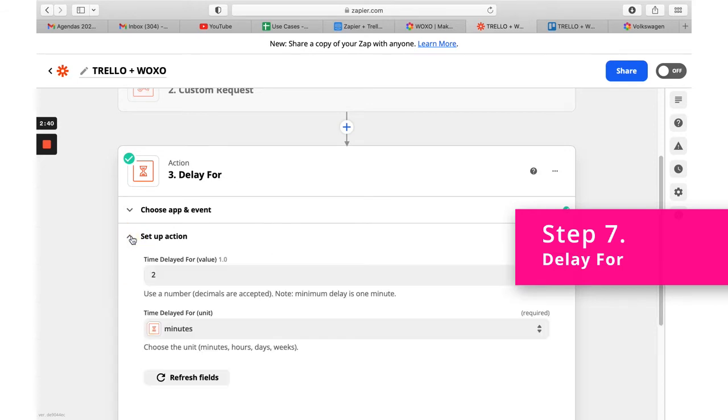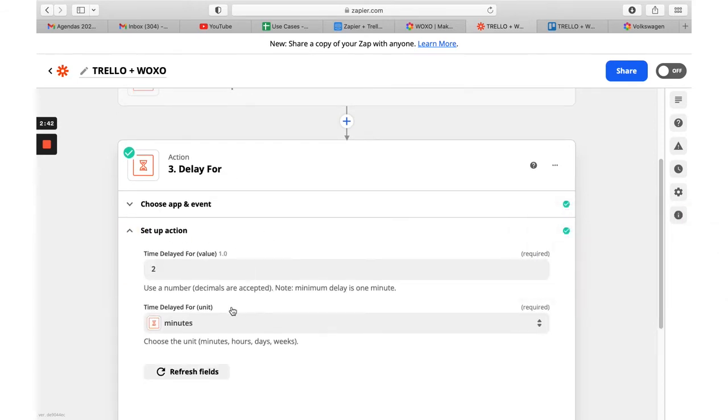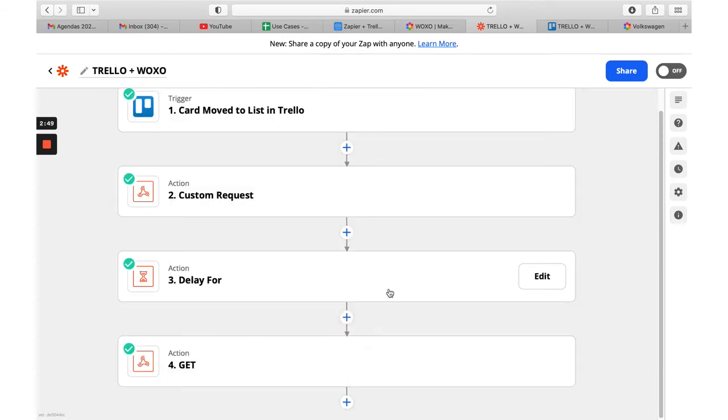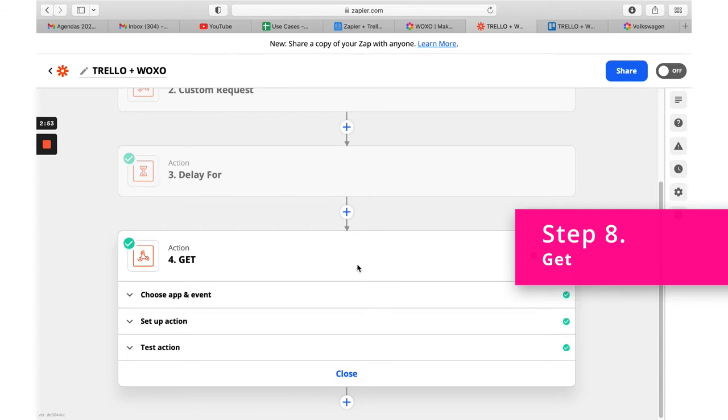For this one, you can really choose any value or units you like. In this case, we just set 2 minutes. We went ahead and tested. And once we made sure everything was working okay, we went ahead with our last action.